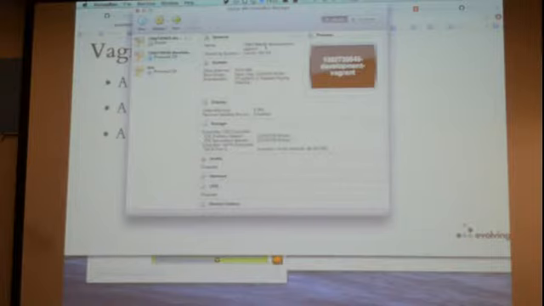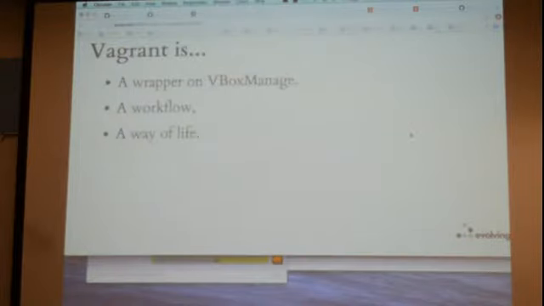So where does Vagrant come in? It's a wrapper. You can think of it as a wrapper on VBoxManage to give a great development workflow experience. The guy's idea was this. Mitchell Hashimoto, who started this.